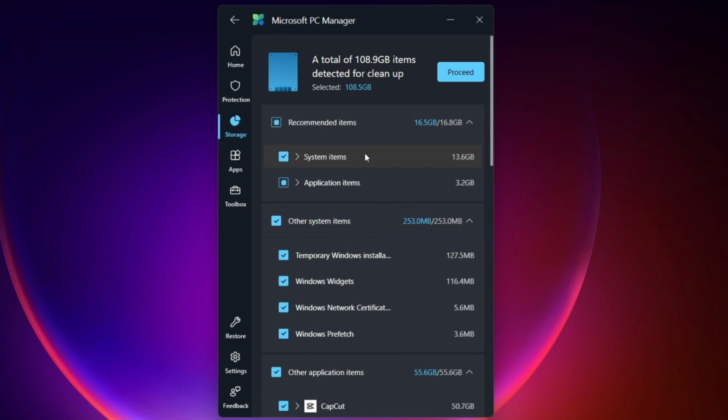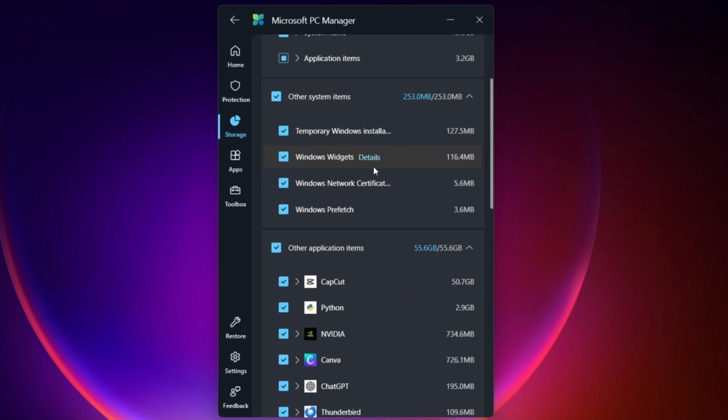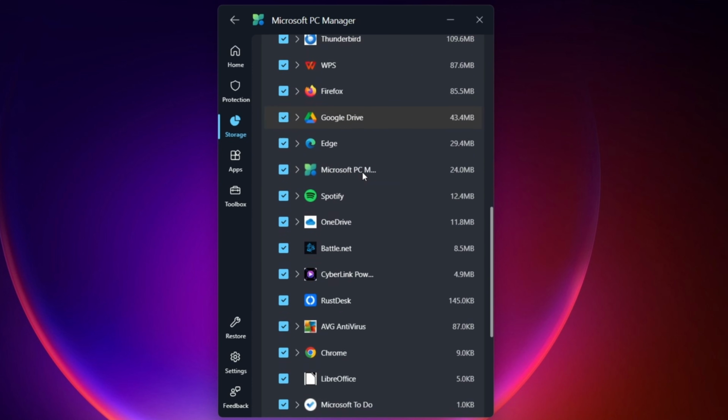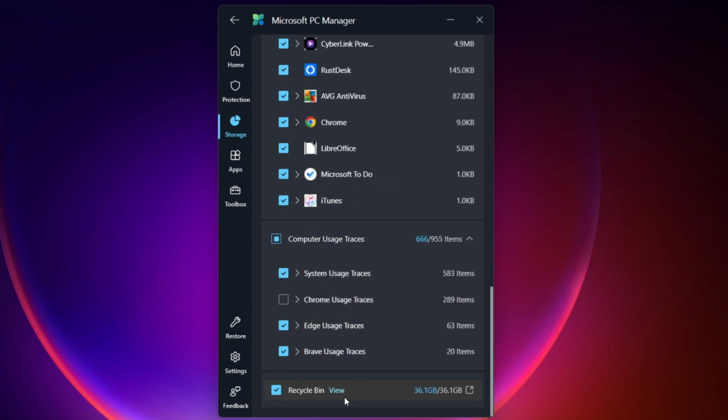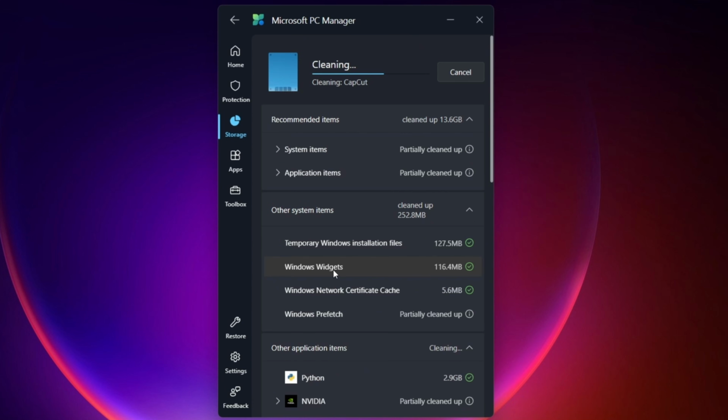Let's just go through some of these. We got some system items, some application items, temporary Windows installation files, Windows widgets, and then it's also detected all of these applications that have temporary files that can be removed, all the way down to the recycle bin. So I'm gonna go ahead and click proceed. I'll fast forward till it gets through this process.